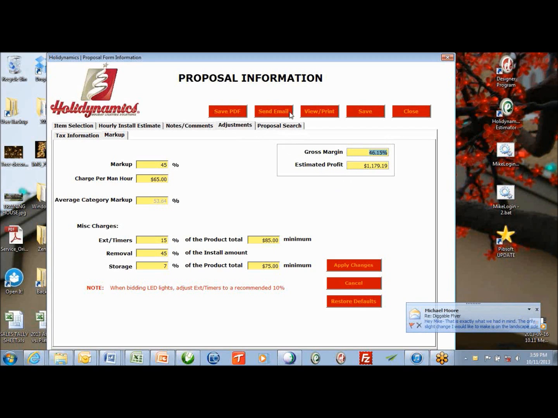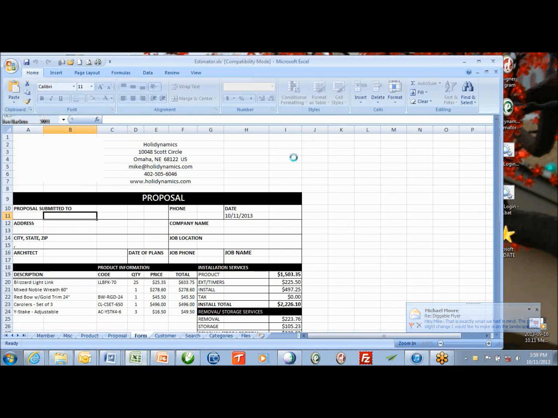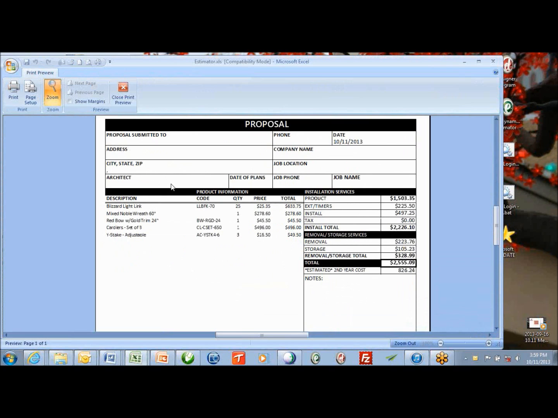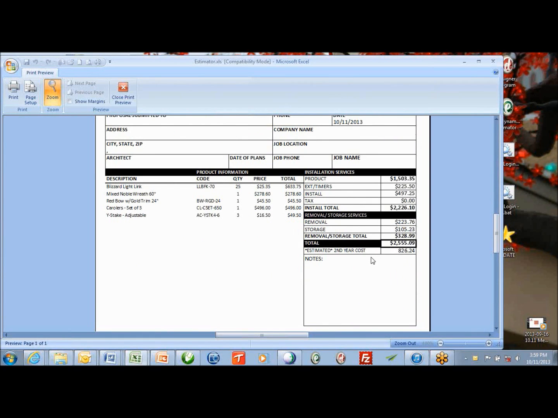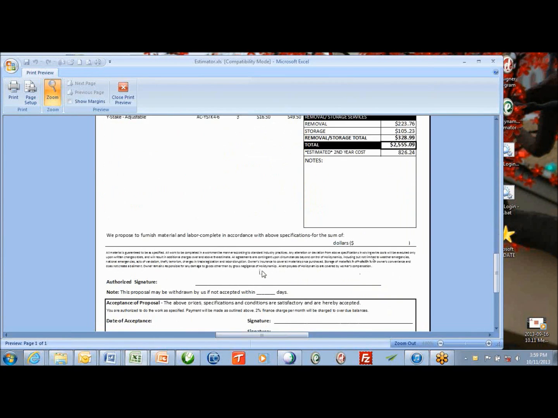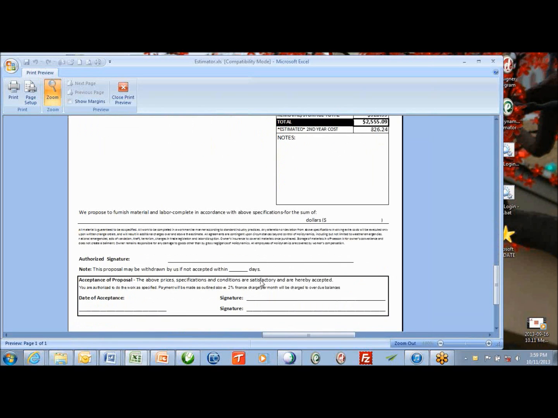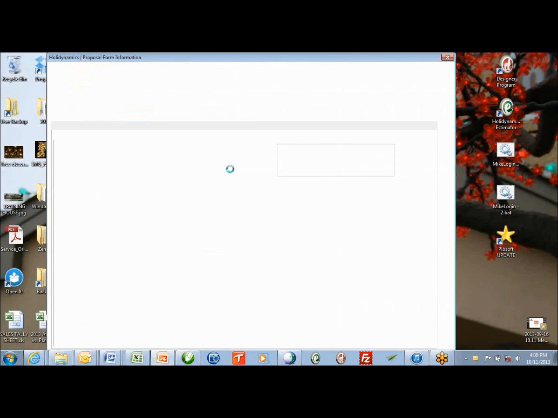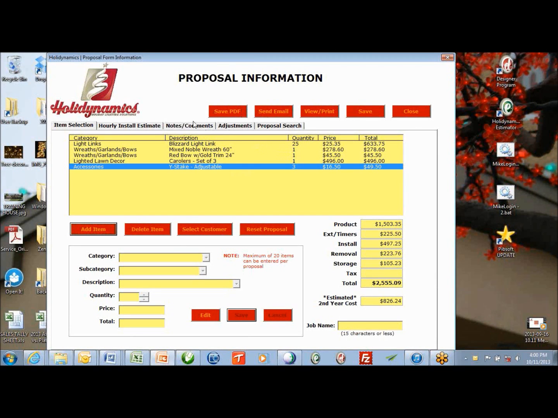And then what we can do is actually view the proposal. If we review this, you can notice I didn't put the customer information in. I'll show you how to do that. There's a couple areas for notes. One thing, there are some highlights down at the bottom where it says Holidynamics. If you put your company name in, it will be part of the legal stuff that we use on ours. We can print this out, or we can save it as a PDF.